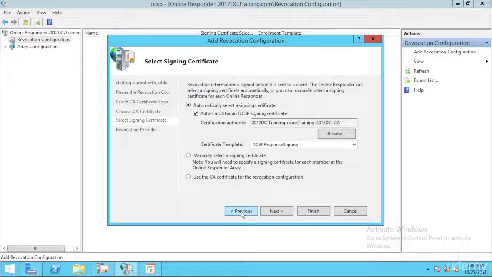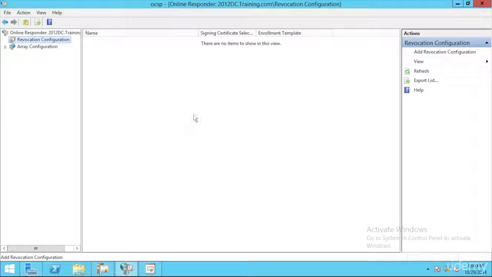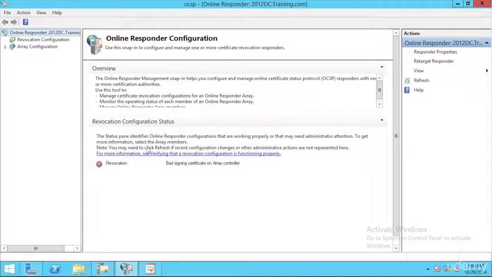Okay, and now you can click Finish. This is the difference between using just any certificate or using the certificate template that is dedicated to signing the revocation list. Click Finish and you are good to go. The bad signing array is not a big issue because I used the certificate for the server. I have not created a server for online revocation. So ignoring this issue here, OCSP is now active and providing the services needed to revoke certificates.